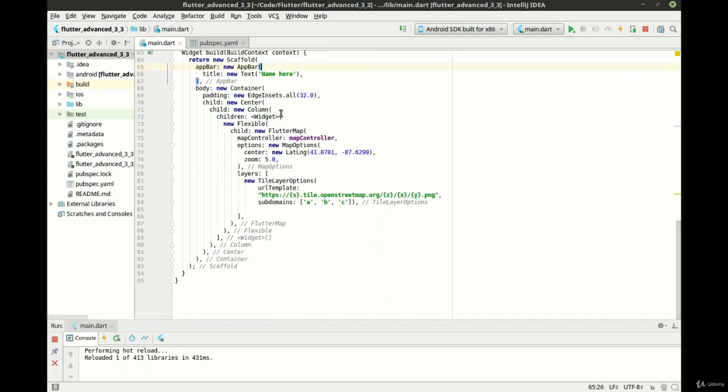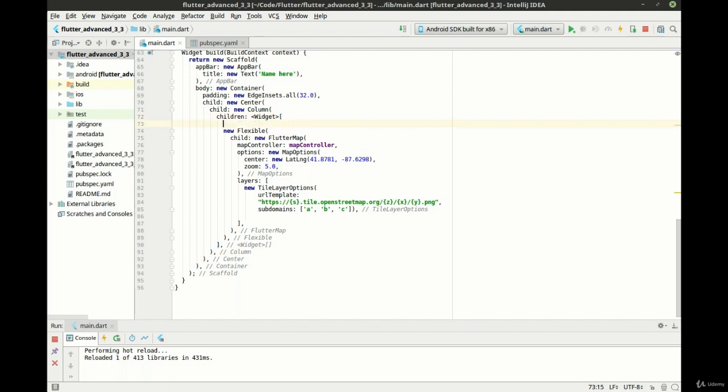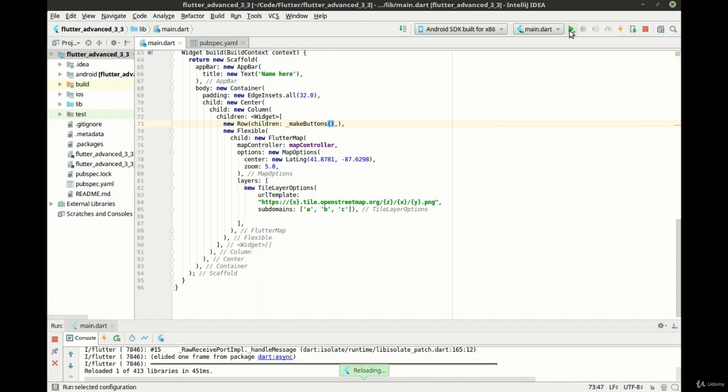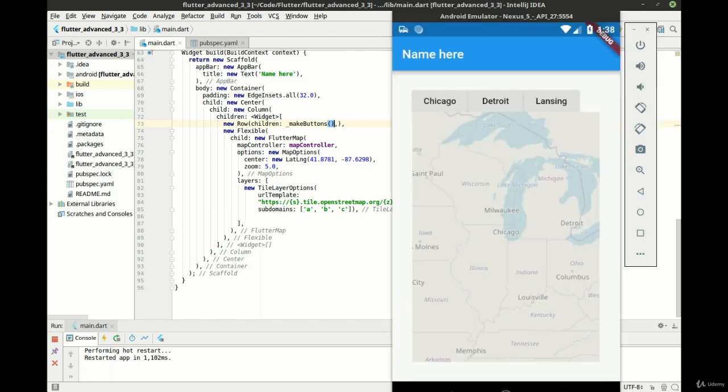Now we need to finish up our interface. So we've got a flexible and a column here. Let's add it right here. Now for the children, instead of this list of widgets here, what we're going to do is we're going to say make buttons. Let's actually rebuild that whole thing from scratch. Now we have 3 beautiful buttons. Oh, we don't have our markers in there. Let's go ahead and add those in.